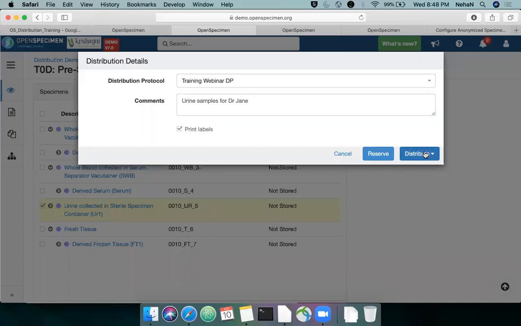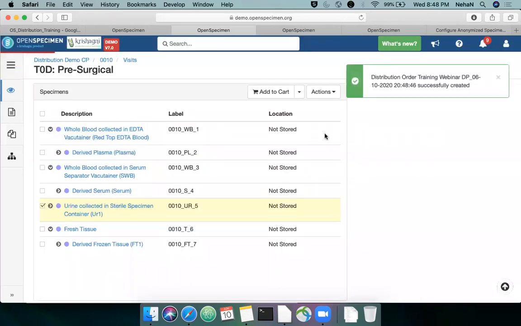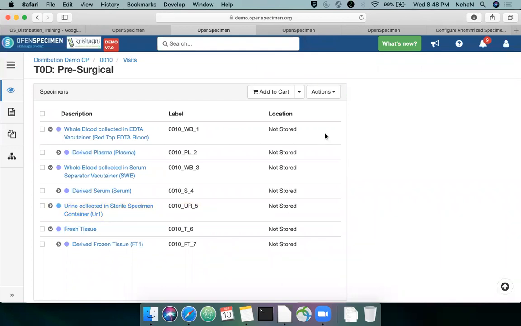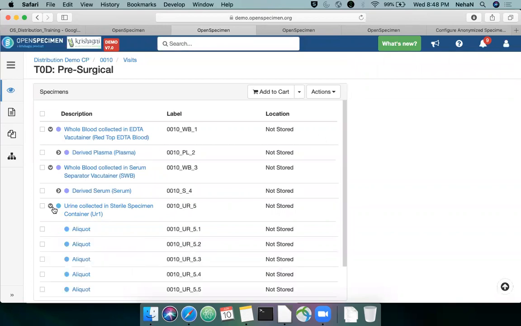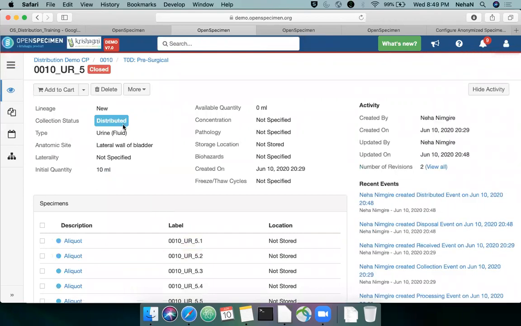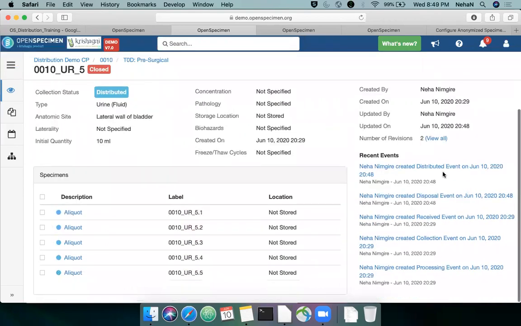From here I can say I want to either distribute now or add more details. I wish to distribute these samples now. The samples are distributed and the color code for these samples is changed. If you go to these samples, it will now say that it is distributed and the samples are closed.